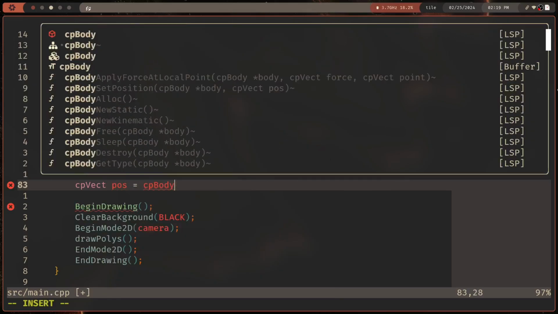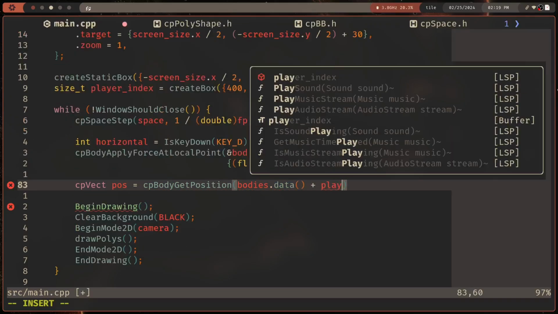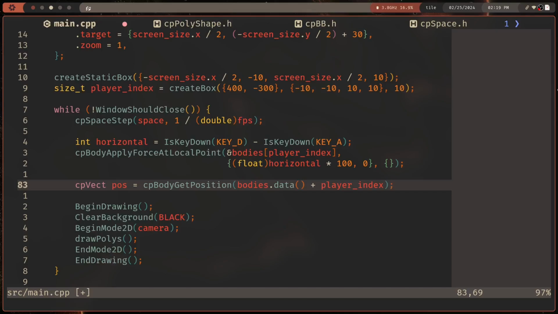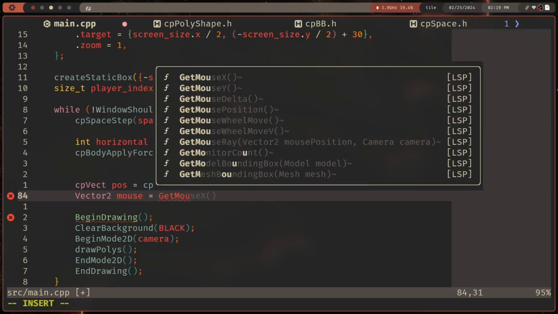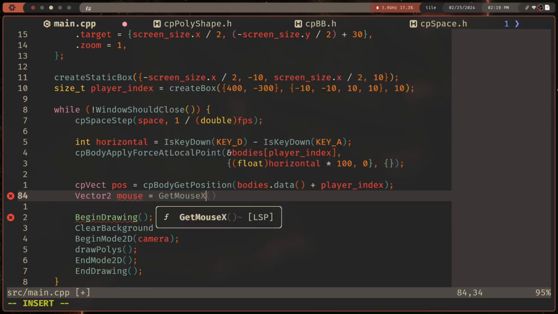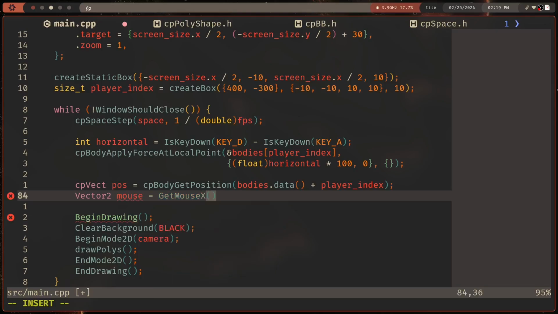So the position, CP body get position, bodies.data plus player index. Okay. And then, so that's the position of the body, and then the mouse is at get mouse X. What is get mouse ray? Oh, that's kind of cool. Get mouse X, get mouse Y. I'll just go ahead and put those into this doohickey.